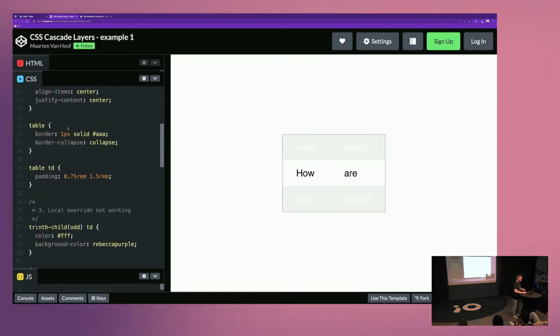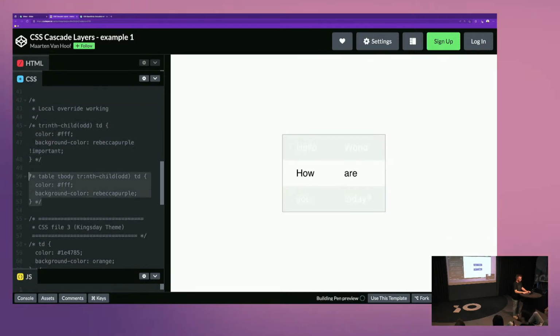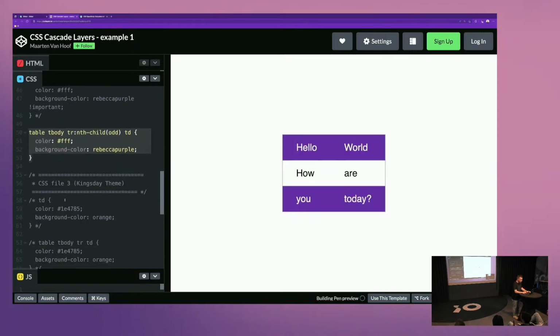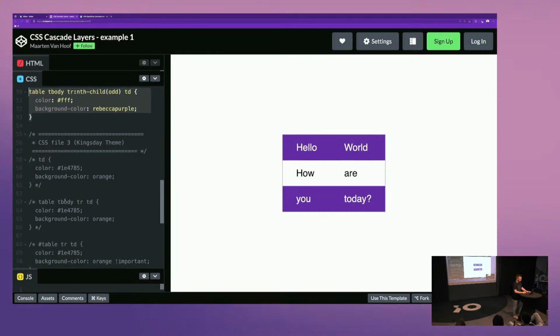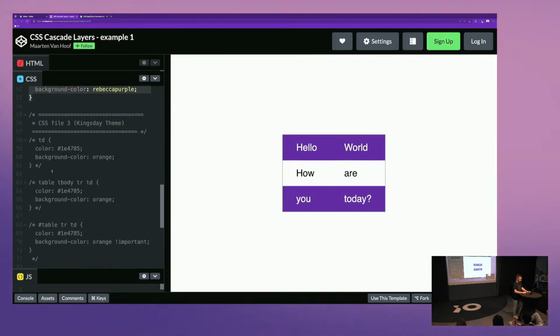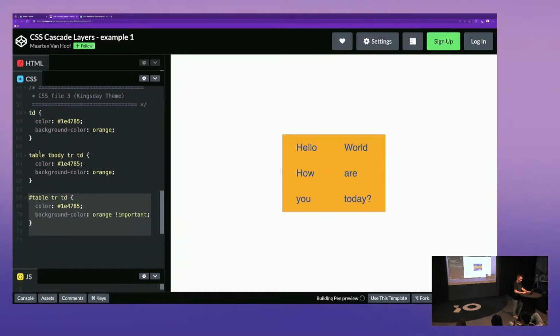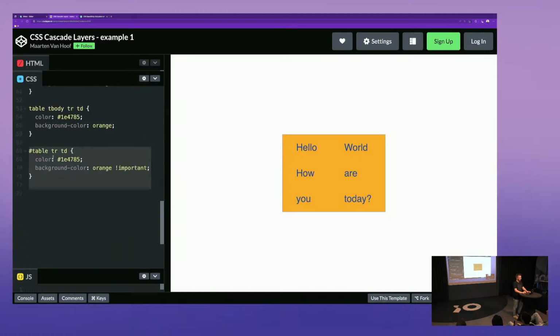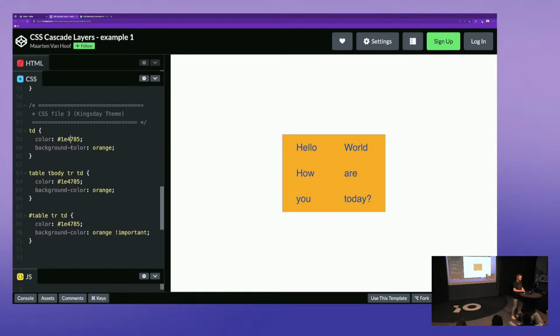So I have to do stupid things like add an important, or use the same specificity selector, the selector with the same specificity. And then once a year, every Dutch person wants to have their website in an orange color. So I have to write again so much styling, and I have to think about my selectors to override other styles.